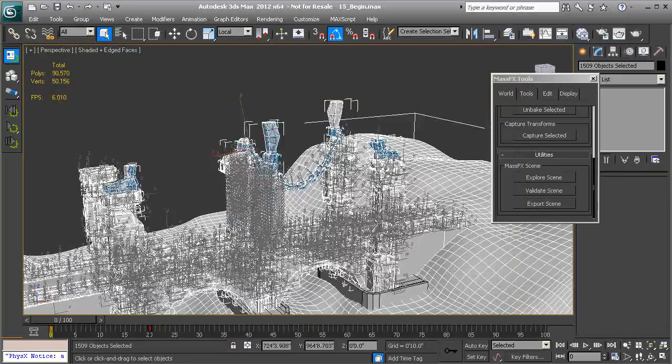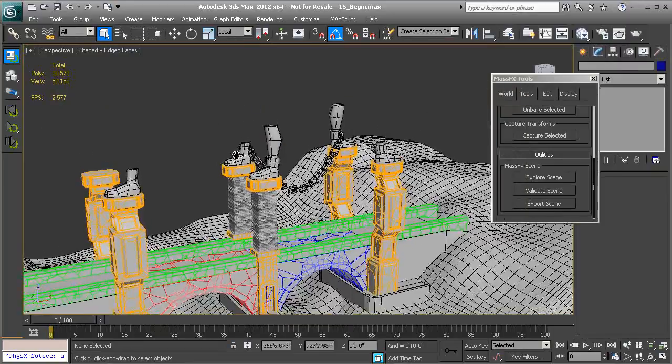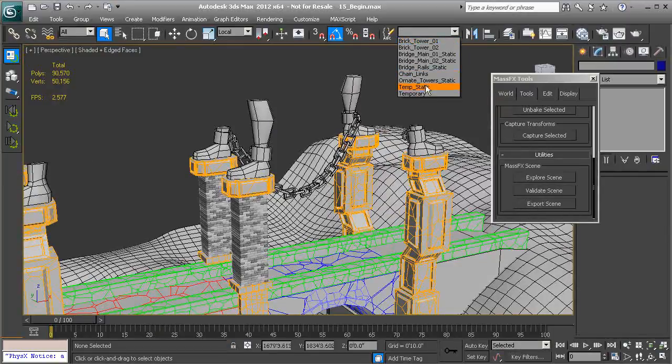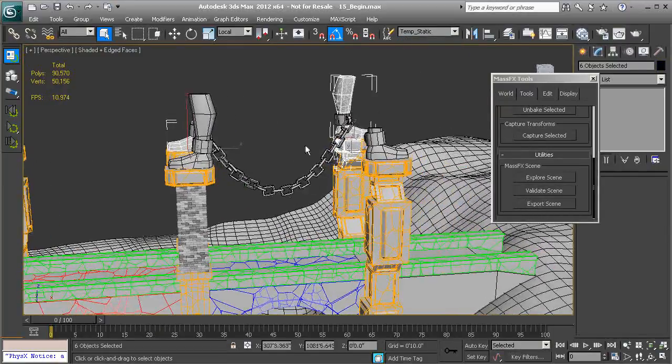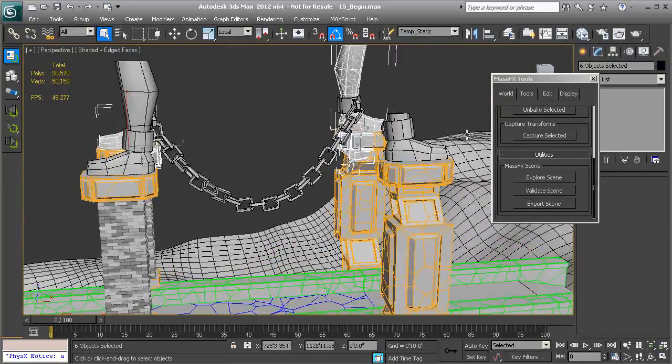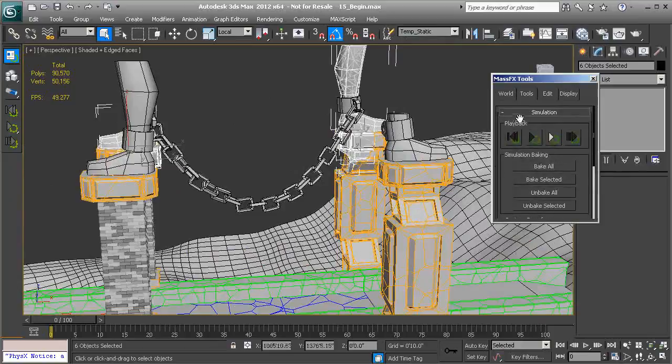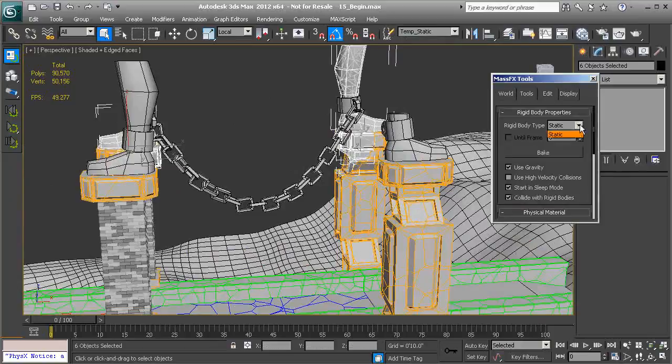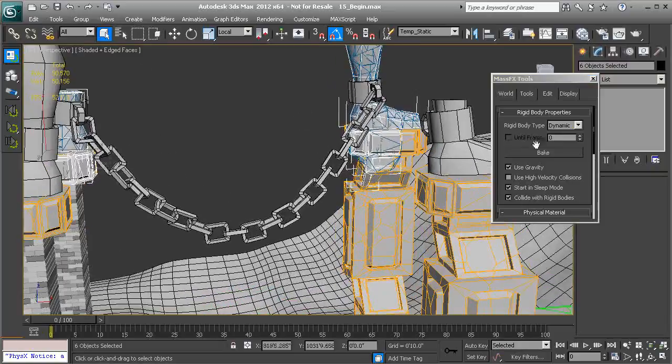Let's close that down. And let's go to our selection sets. I'm going to go to that temporary static, and I need to set up their dynamics again. So let's go to edit. Let's set those to dynamic. Those are going to start in sleep mode. Okay.